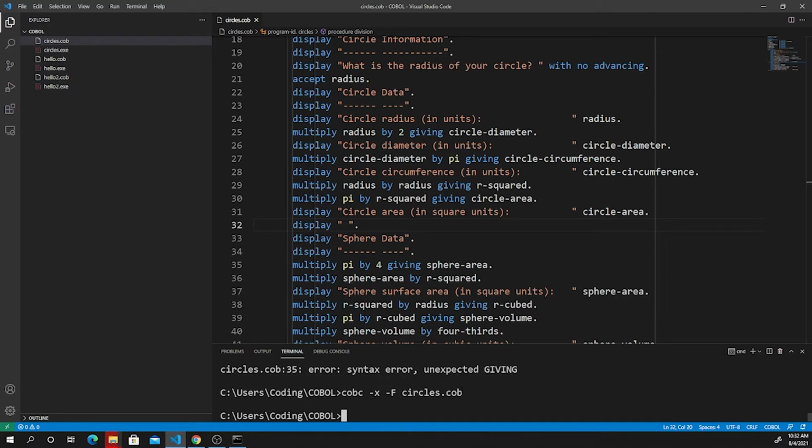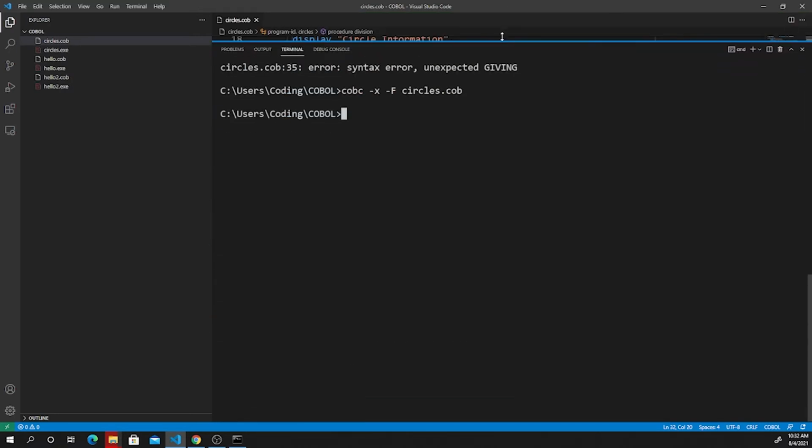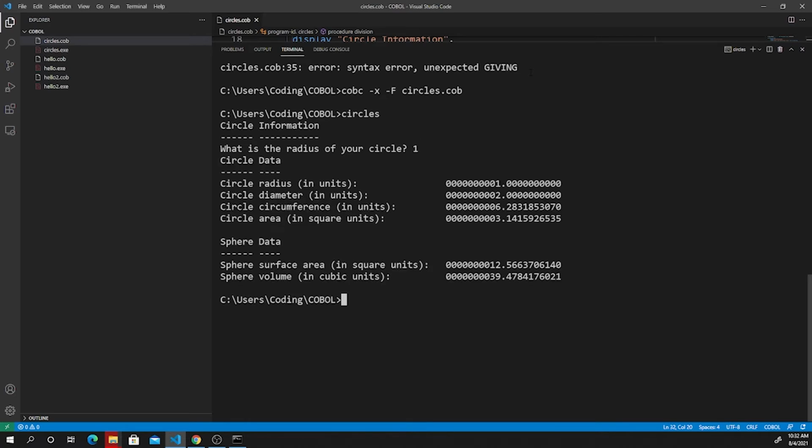And it does. Okay. Let's take a look at our program. Let's see what we've got written here. So now we'll run circles. What is the radius of your circle? Well, let's just say 1. That'll be easy to check. And there we go. Radius of the circle in units is 1.